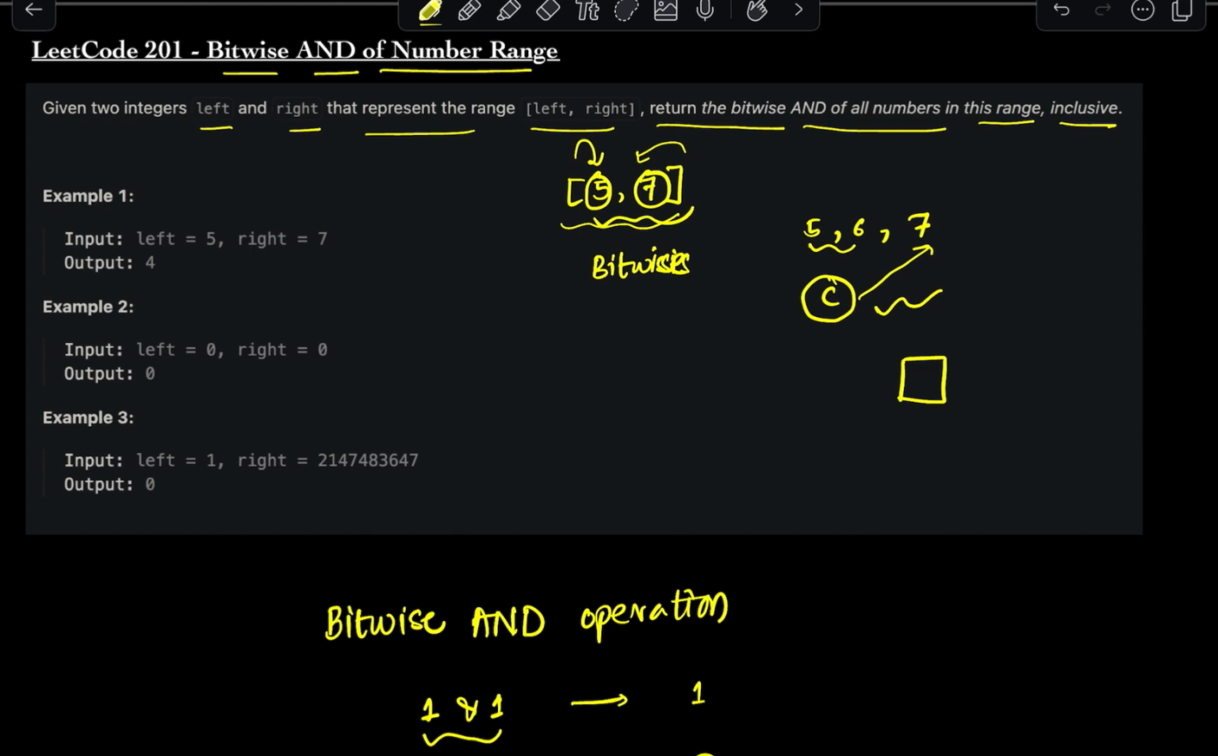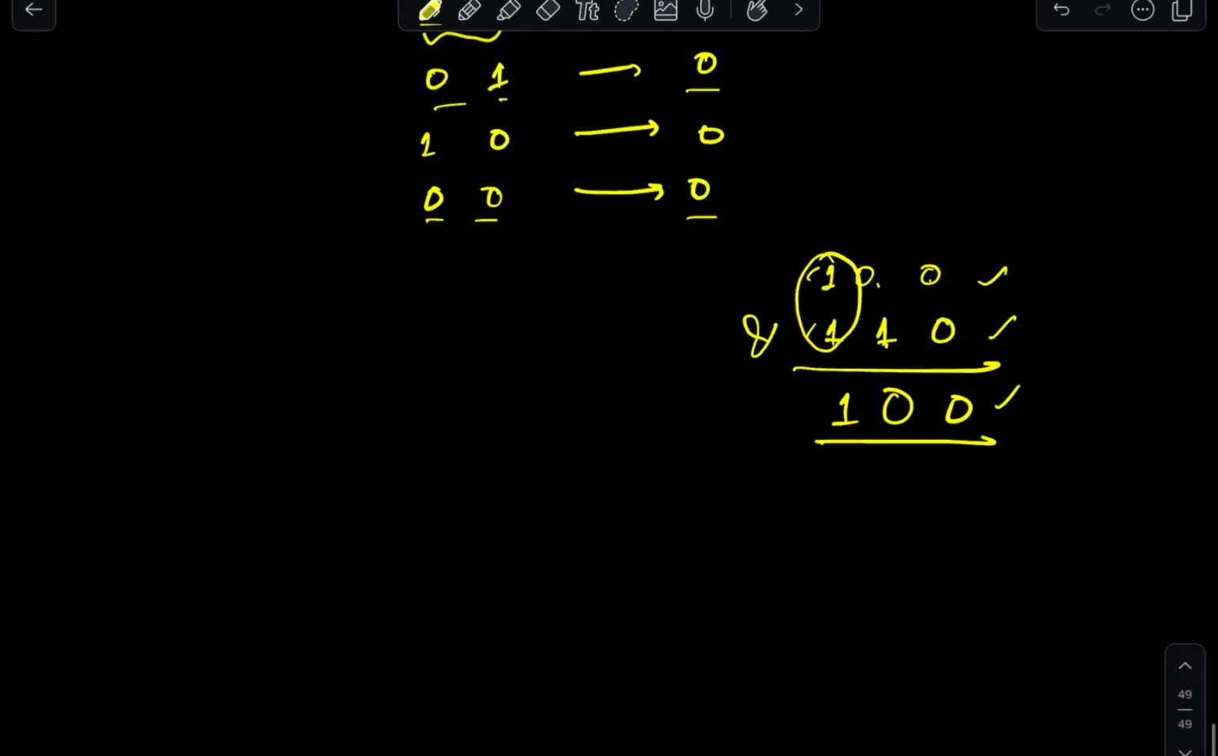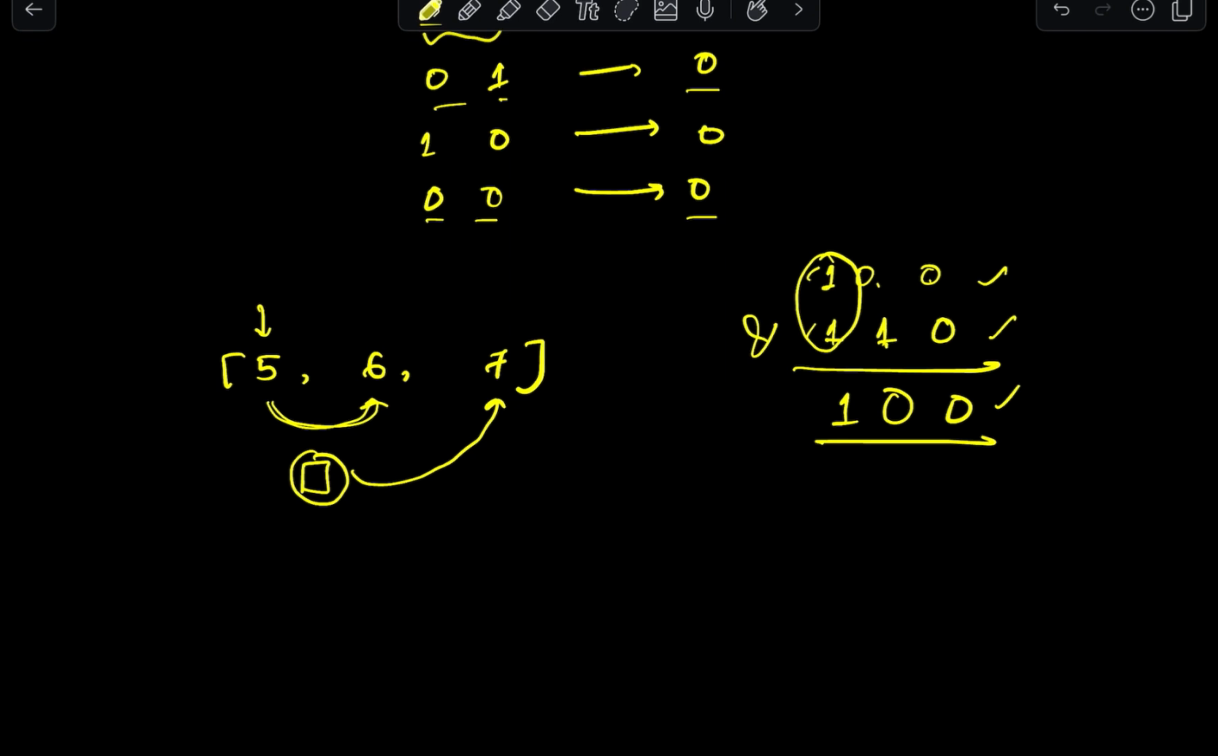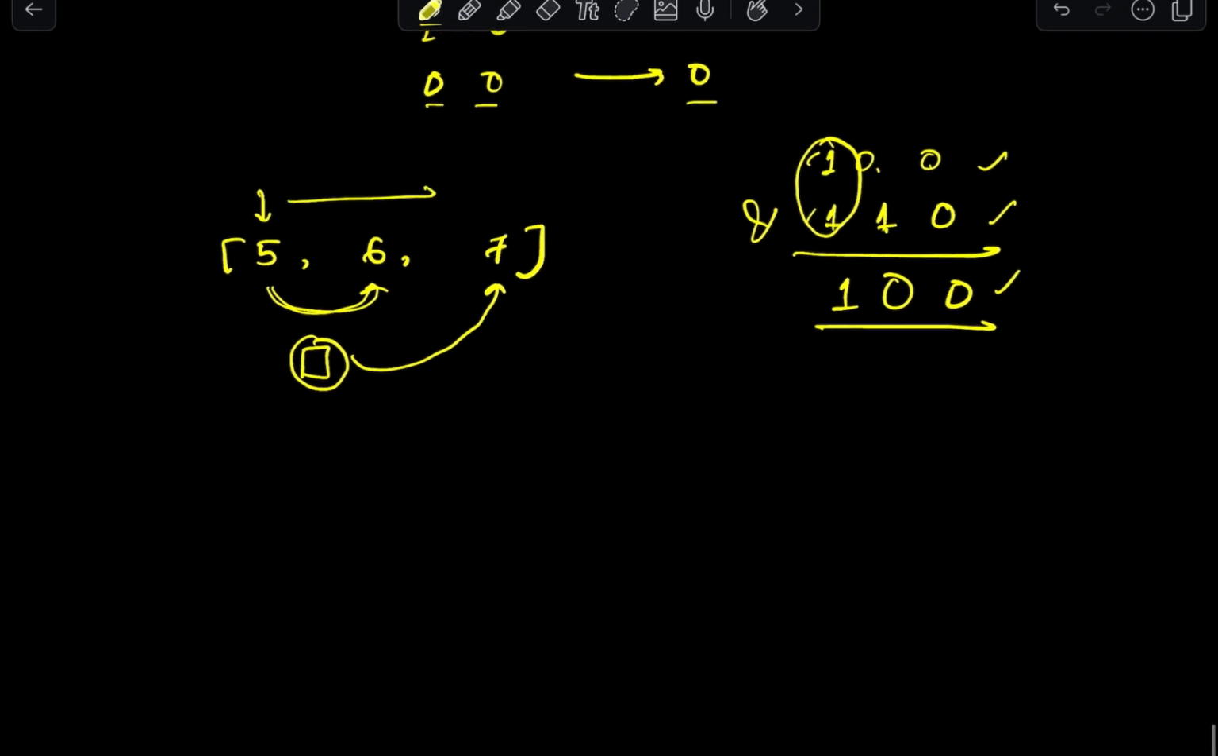Now how are we going to perform this? Let's say I have 5, 6 and 7. Let's assume I start from 5, perform my bit operation with the next element, get my answer, and with this answer I again perform a bitwise operation. Now you know that you can perform this bitwise operation in any order. So instead of going from the start, I will go from behind, from my right side.